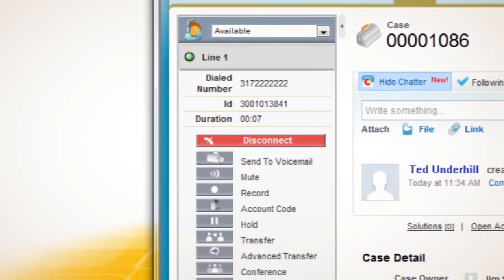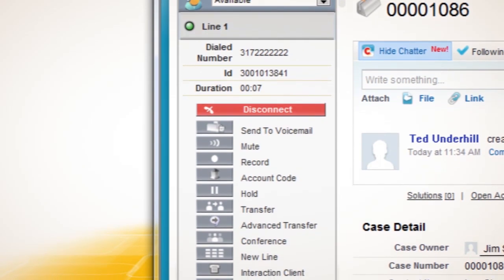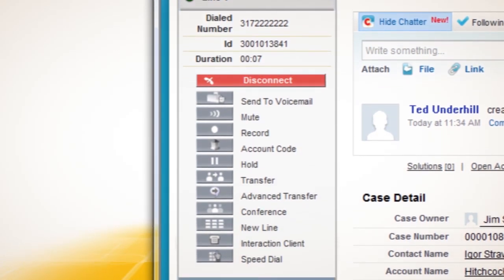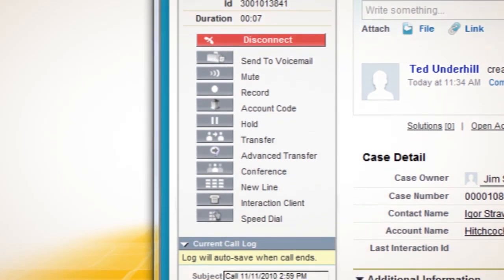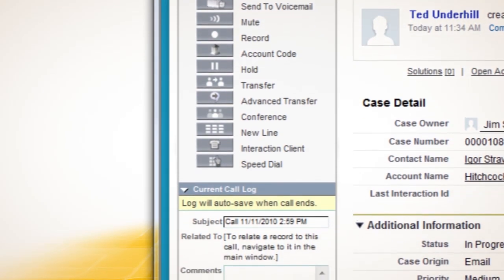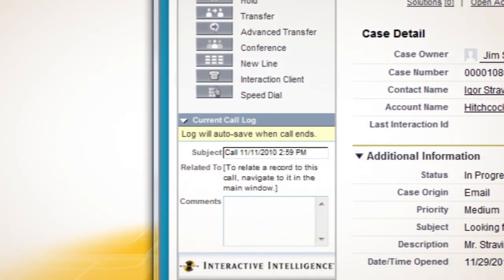We've also added a long list of advanced call control features, things like on-demand recording, conference calling, and transferring capabilities make this so much more than your average user interface.